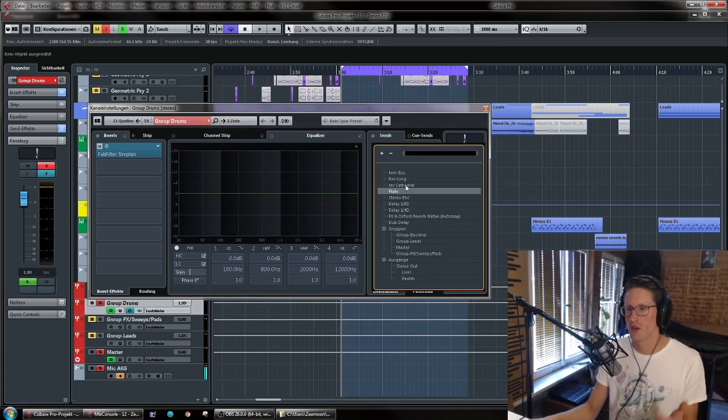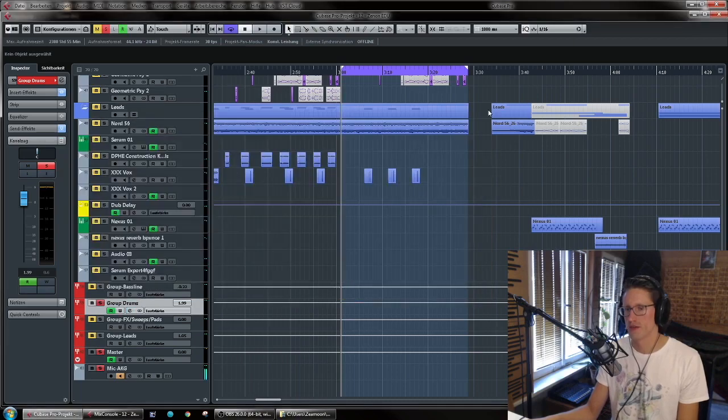And yeah, that's how I spread all my reverbs through the whole arrangement and through all the elements. And a lot of the time it's nice to apply them just in a very subtle way.